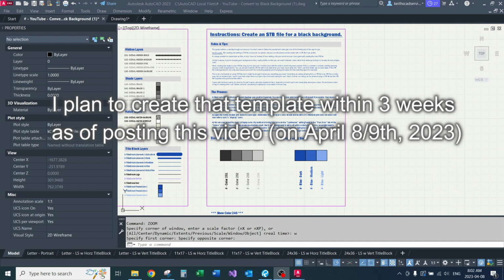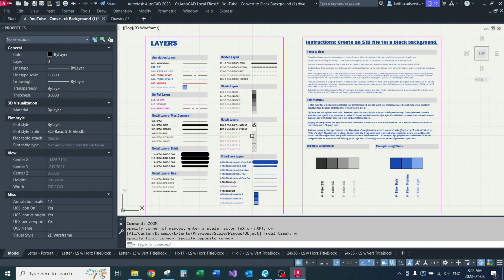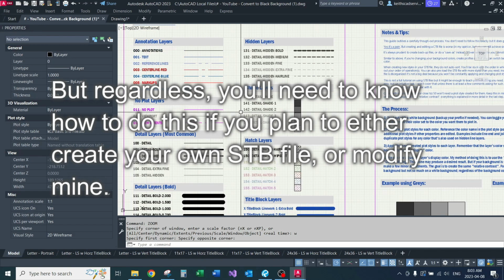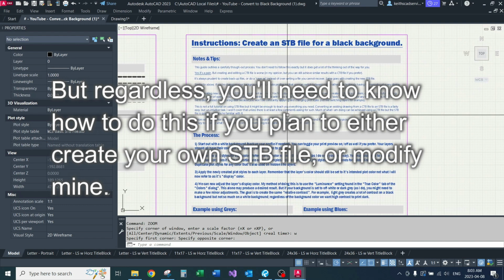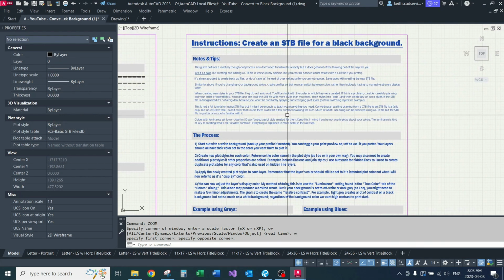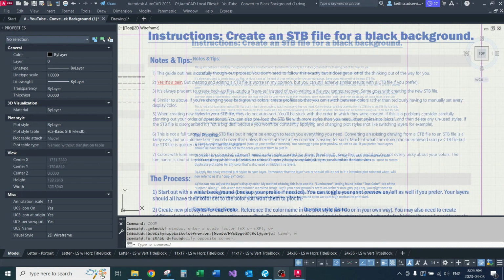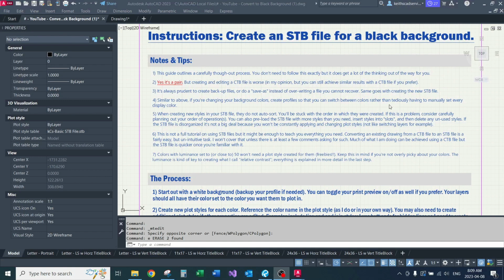I'm not too worried about that because it's very likely that you'll create your own layers with your own colors anyway, so this is stuff you'll have to know how to do regardless. But I thought I'd do a quick demo on how to create an STB file suitable for use with a black background. Okay, so first I'm going to go through some notes and tips I've prepared.